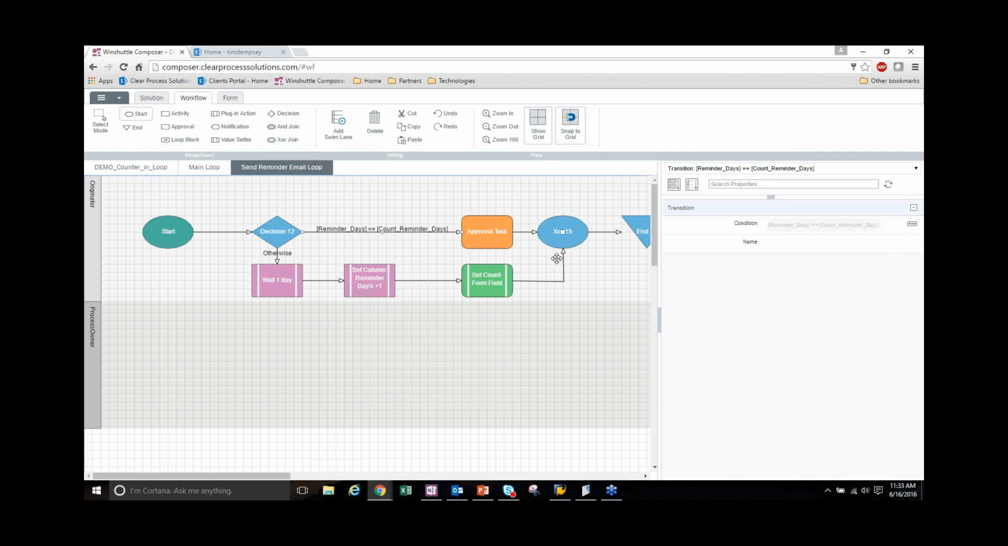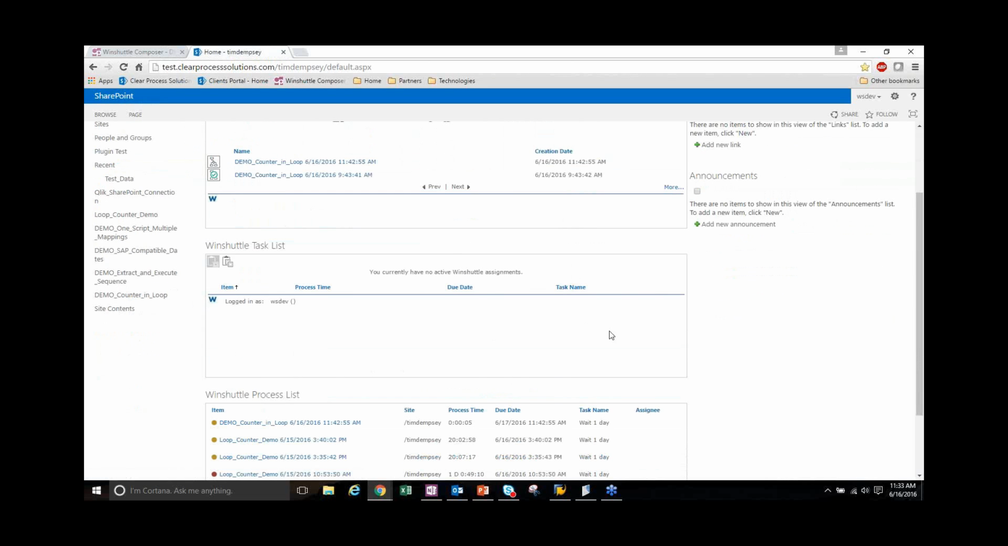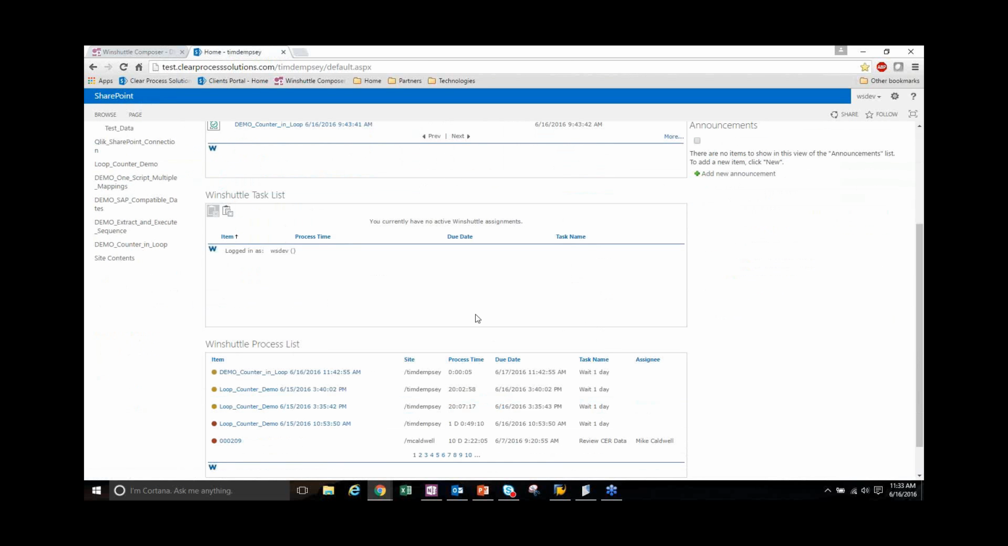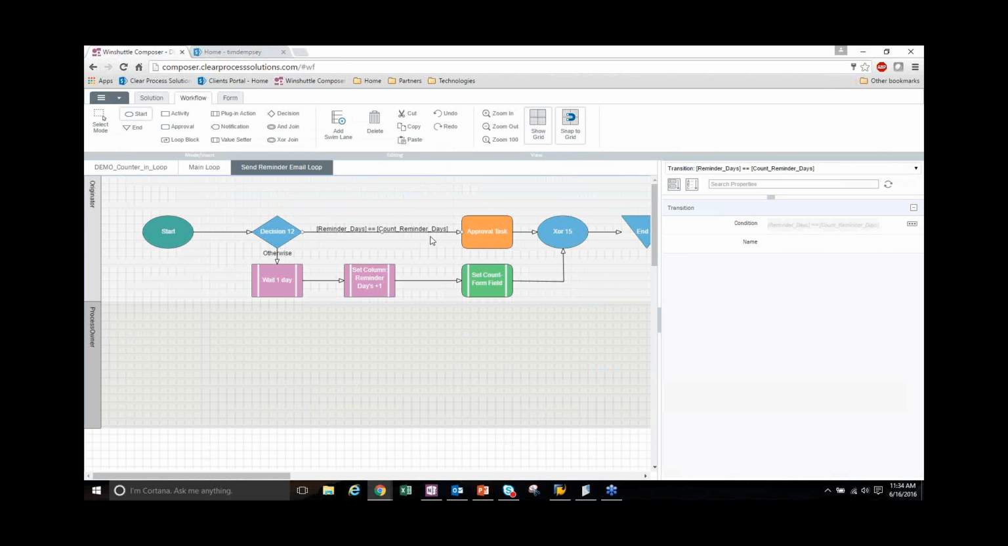So what's happening now is that it's processing, it's going through the workflow, and if we flip back to Composer, we'll see here that it is yet to meet this condition. It's going to wait 1 day, or 1 minute in our case. It's going to add one to the SharePoint column, and then just match it back to our form field as well.